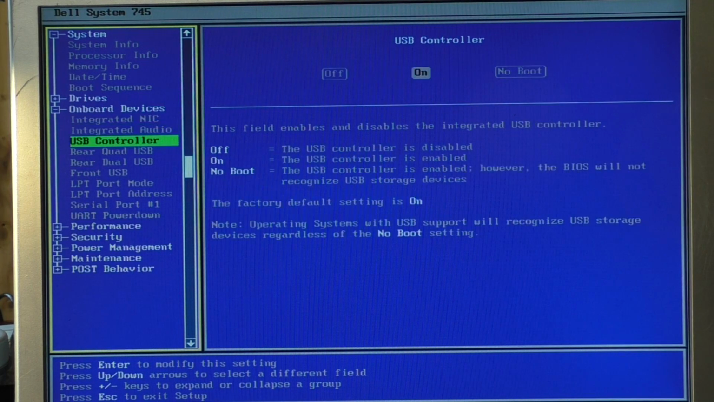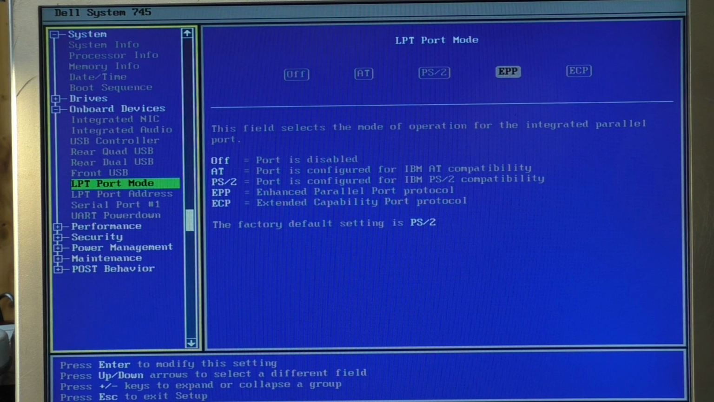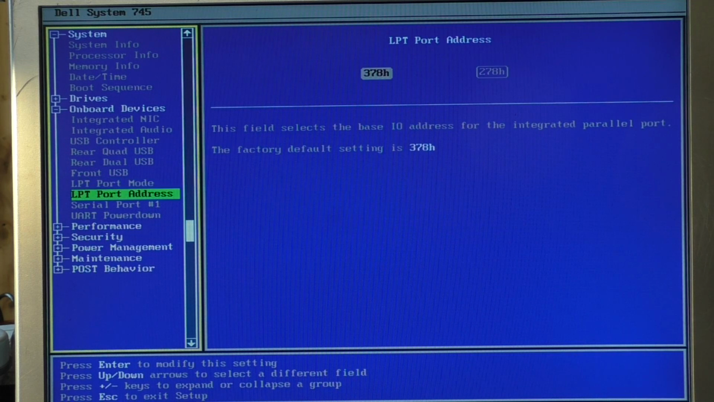We look at the mode for the LPT port, it needs to be set to EPP. I've tried PS2, didn't work. I've tried ECP, didn't work. But EPP seems to be the mode that it works best at. The other thing I'd check at this point, now we've set the port mode to EPP, is the port address. On LPT port address, we've got 378H, which you'll need to document for Mach3 on the initial setup screen.